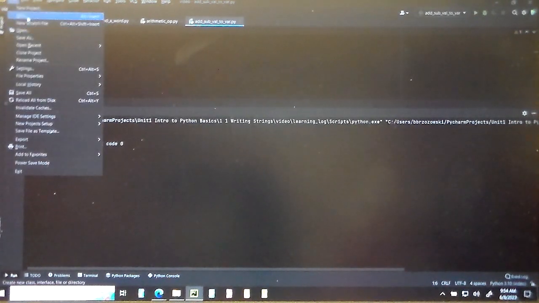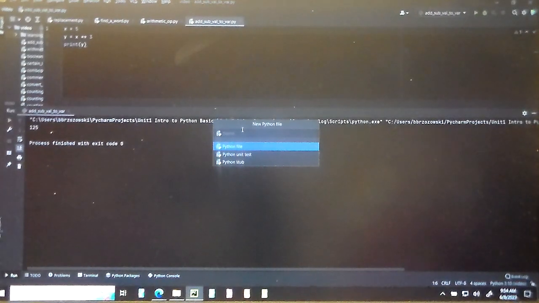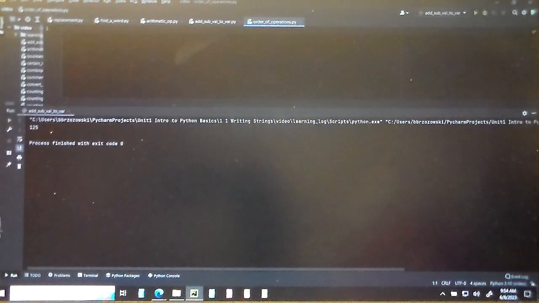Let's go File, New, Python file, order of operations .py. And we're going to practice our order of operations. So you have to be familiar with your graphing calculator or a calculator and how it works. So let's say we got a whole problem here.